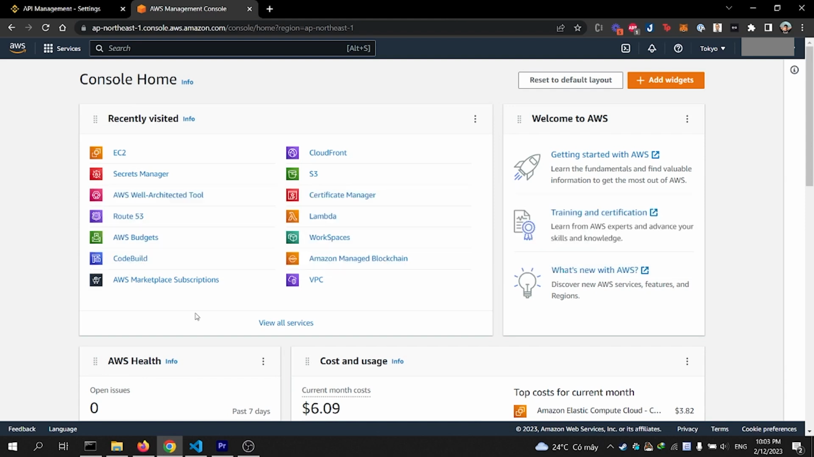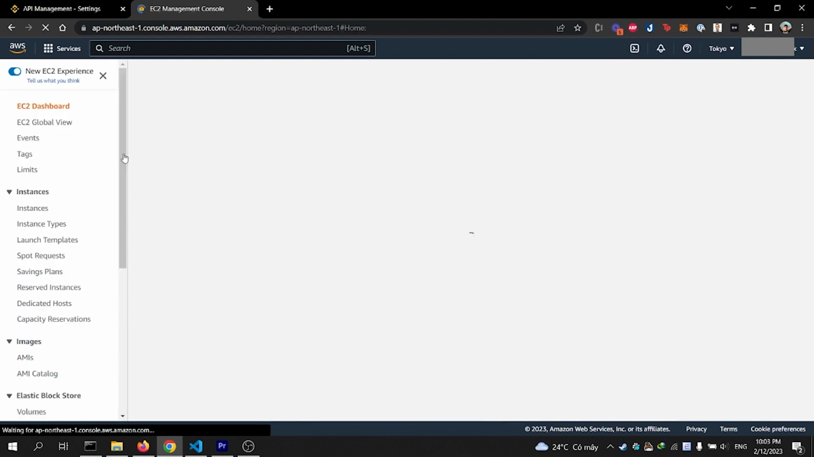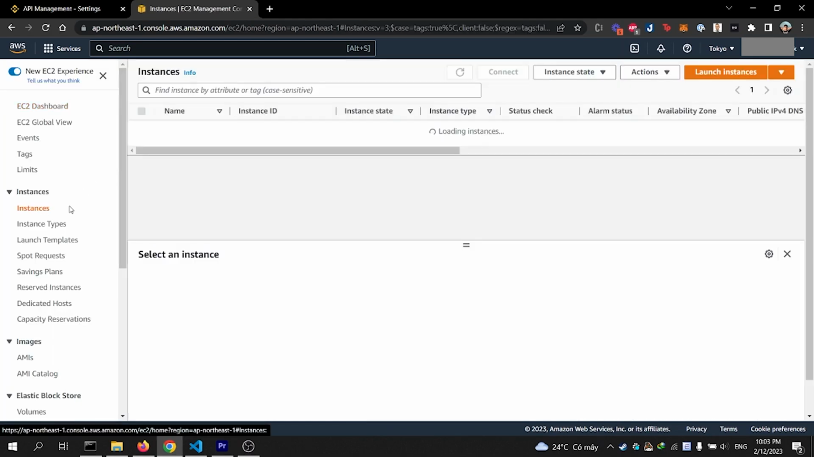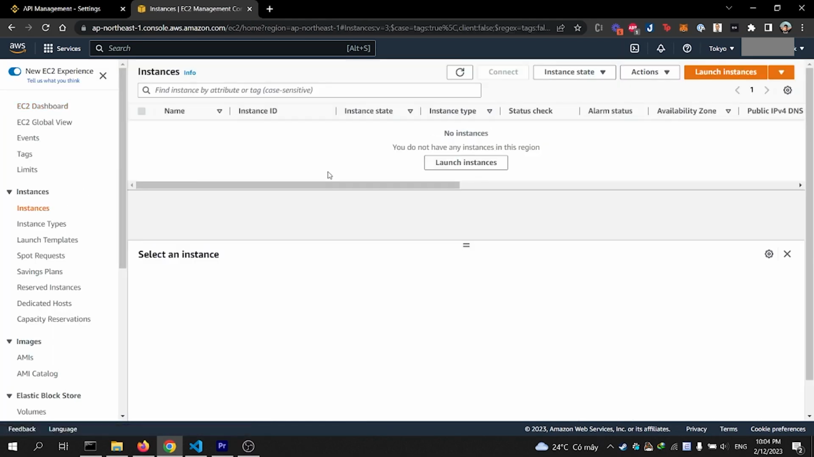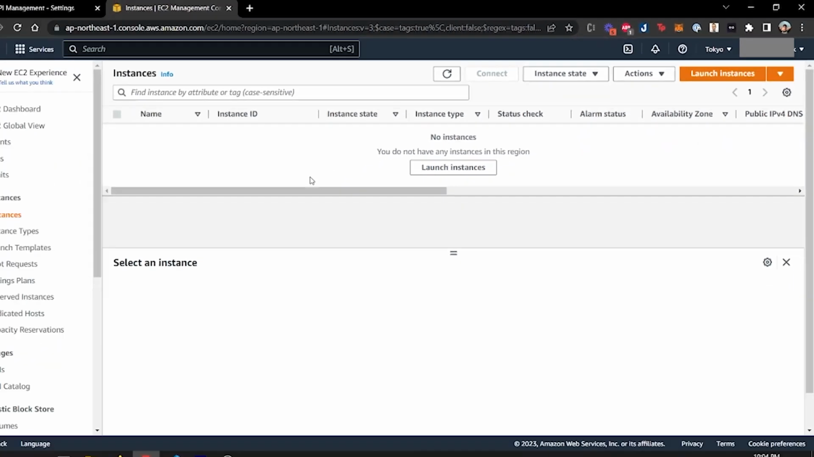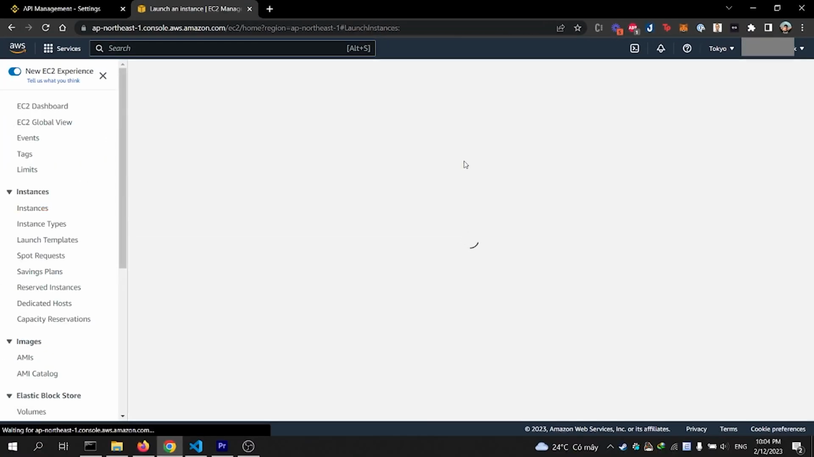First, you need to log into AWS dashboard and go to EC2 dashboard tab, and then go to instances tab. We will need to change the region to Tokyo because Binance server is set in Tokyo, so we want the lowest latency as possible. Now click on Launch Instance.